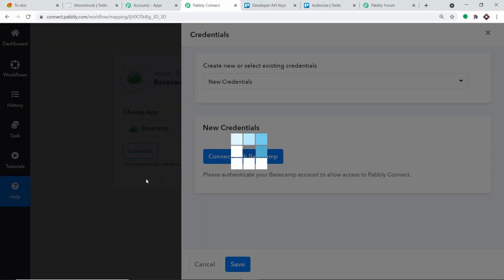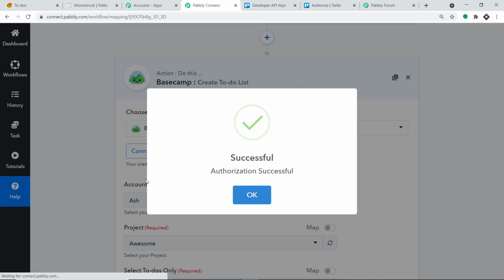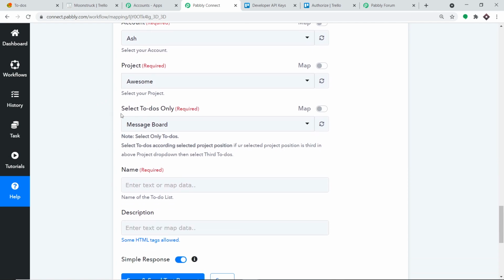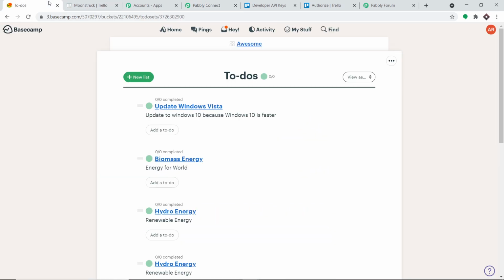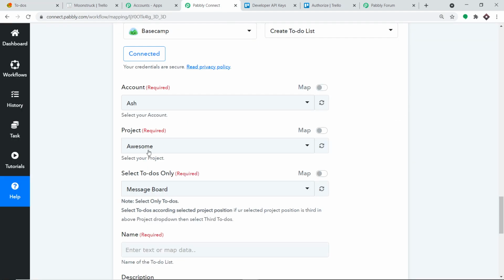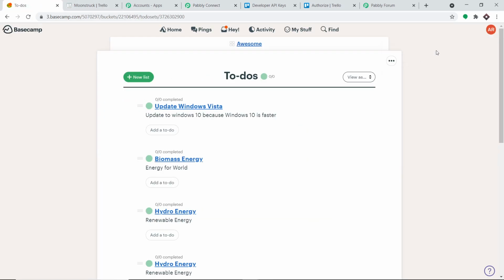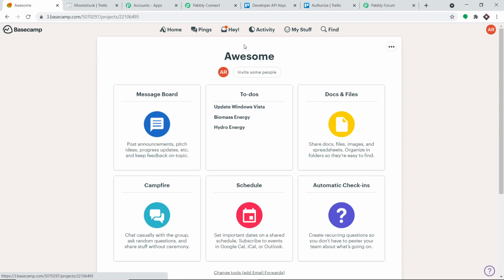There is something you should know. Pabbly Connect doesn't take any chances with your data. Your data is 100% safe and secure with us. So on the basis of that trust, let me just press OK. As you can see, you will find a set of blanks: the account, the project, the to-do type, and the name and the description. Now let's deal with the account. My account name is WeC, so that is why it is showing WeC. Then we have the project. The default project is showing as awesome. So let me just take you back, and what I'm going to do here is create a new project.